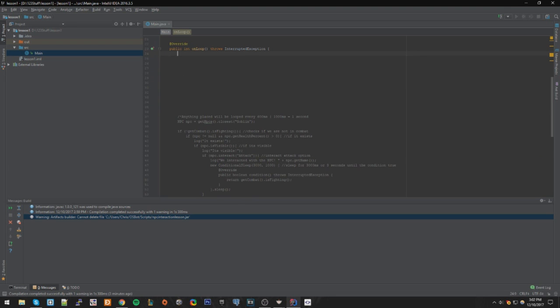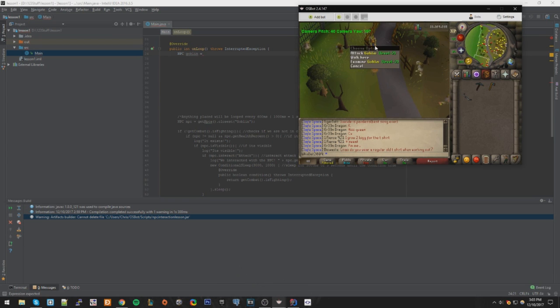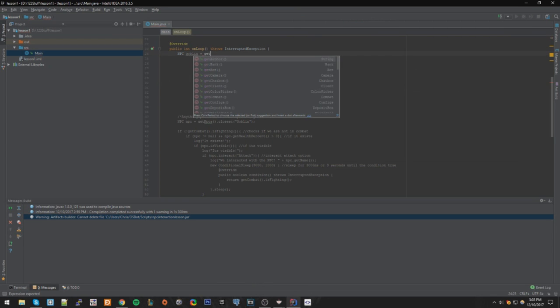Okay, so we'll make another NPC variable, and we'll just call it NPC again. You can name it anything. You can call it George, you can call it Goblin, since we're attacking goblins. Okay, and then we do the same thing.